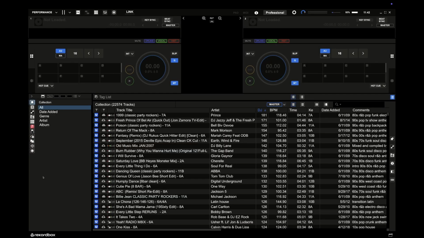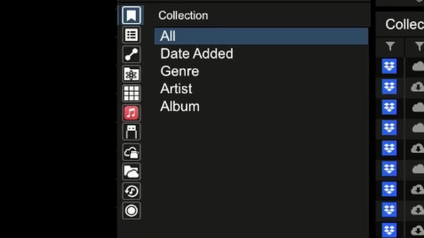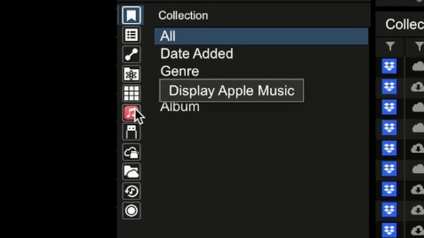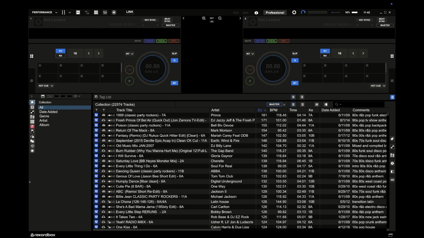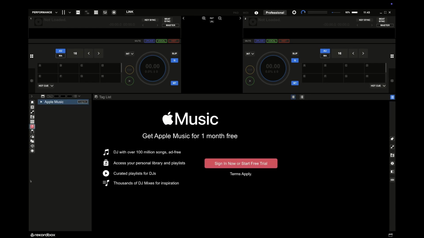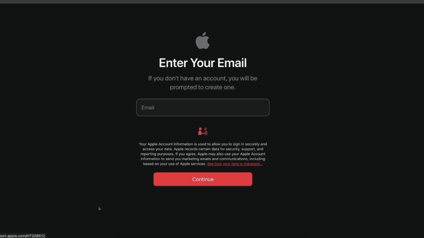Once Apple Music is enabled, you can see the Apple Music symbol on the left-hand side here. It's very small. Thank you, Rekordbox 7. But it is over here on the left-hand side. Once you click on the Apple Music symbol, you'll see that you can now either sign in or start your free trial. I'm already an Apple Music subscriber, so I'm going to click the button that says sign in now or start free trial. It's going to launch my web browser and bring me to a point where I need to sign in to my Apple Music account. I'm going to go ahead and sign in, and I'll see you guys on the other side.